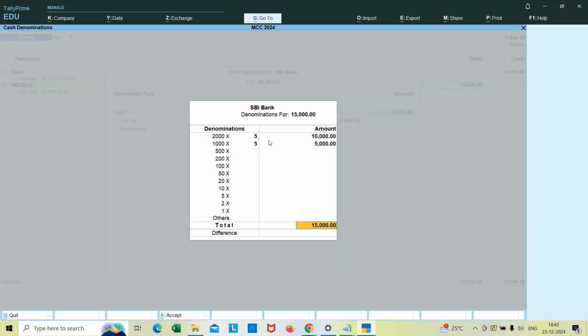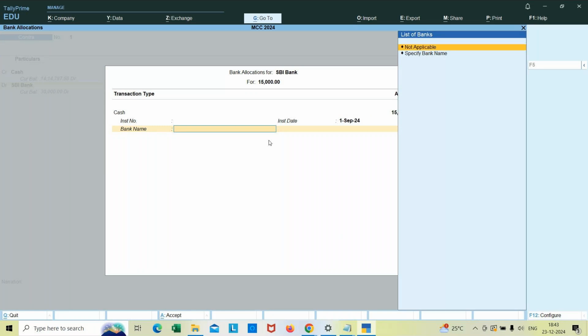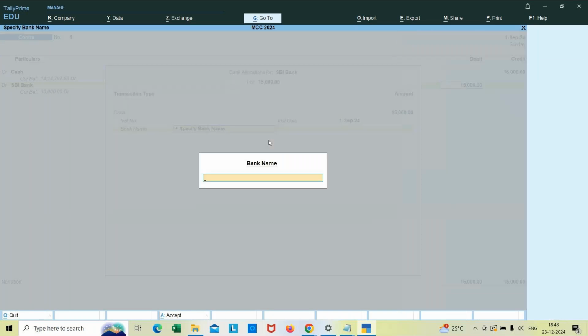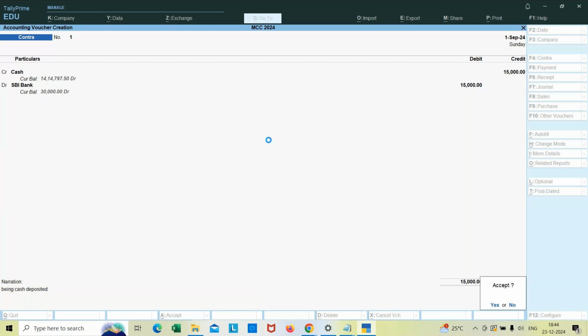Yes, ma'am. Okay. Enter. So bank name you can specify as SBI bank. Press space bar. It is giving the option here, specify bank name. I'll type here SBI bank. Give the narration as being cash deposited. Done. Save this entry.